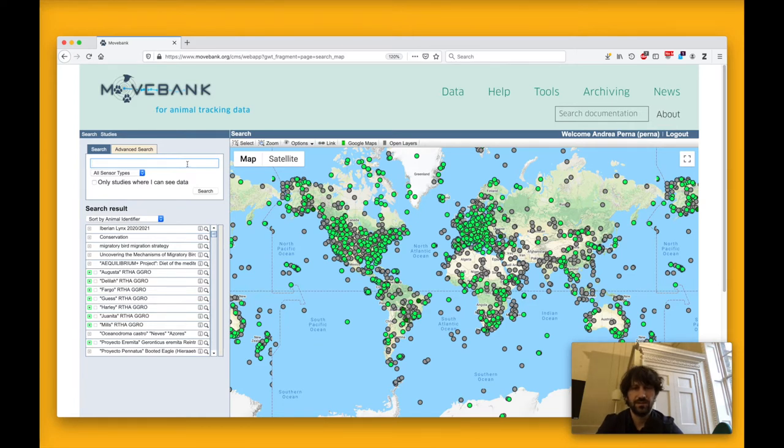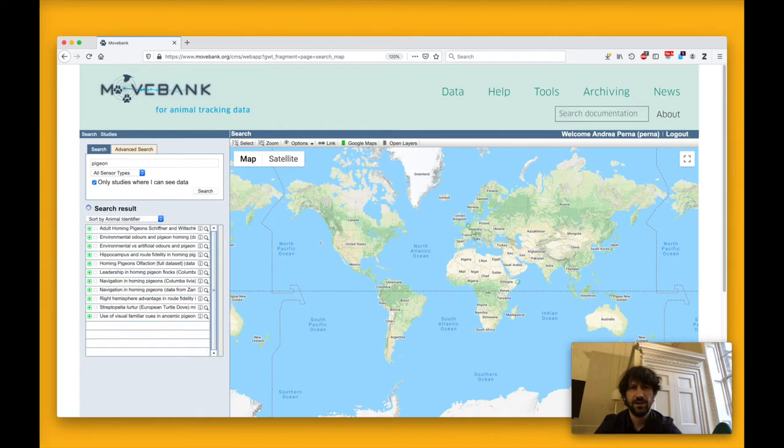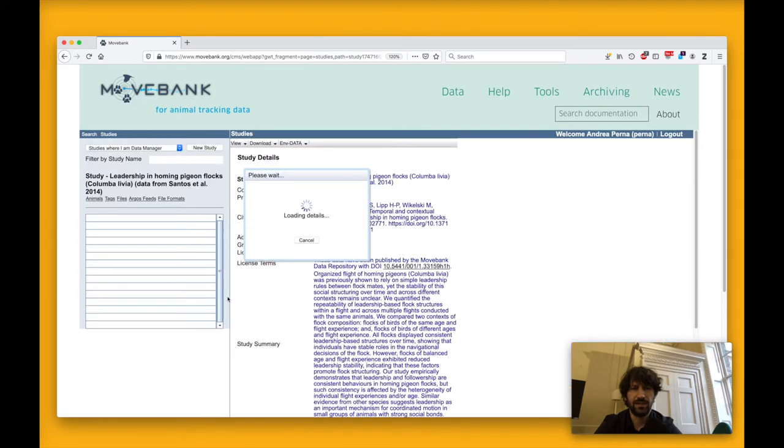I'll go straight away to search for the type of data that we are interested, but I invite you to also navigate this group and search for other types of data. Not all of them are free to download immediately, but most of them can be obtained by contacting the authors. So if I search for pigeons and I only check for studies where I can see the data, I can have a list of studies where these data are visible, and today I focus in particular on this one, leadership in homing pigeons, that I open in the studies page.